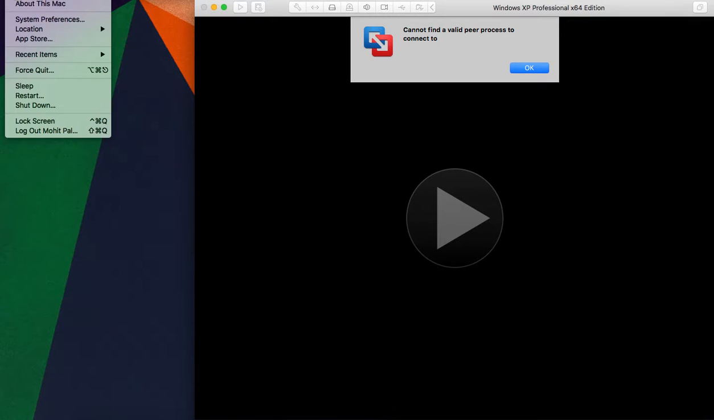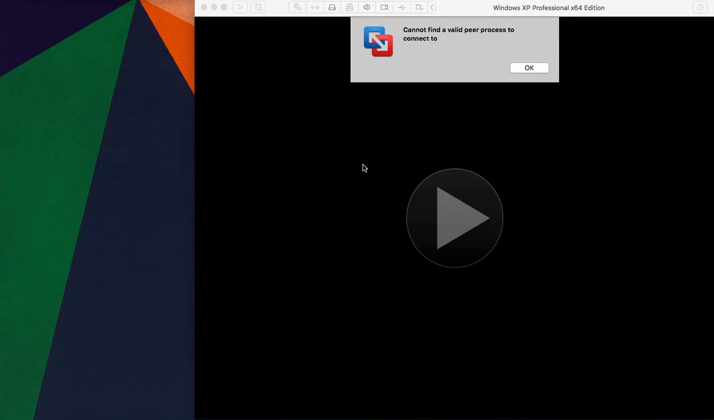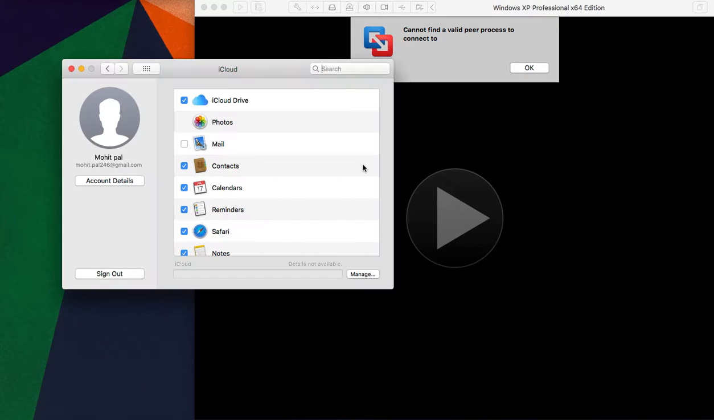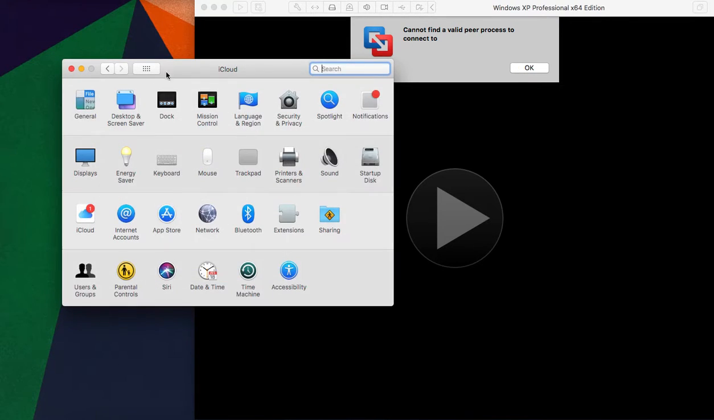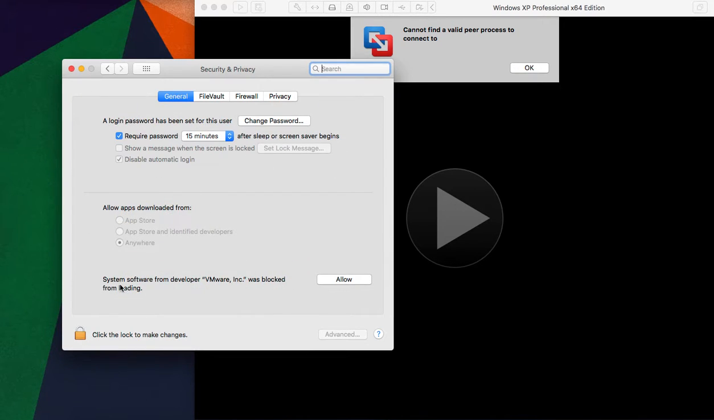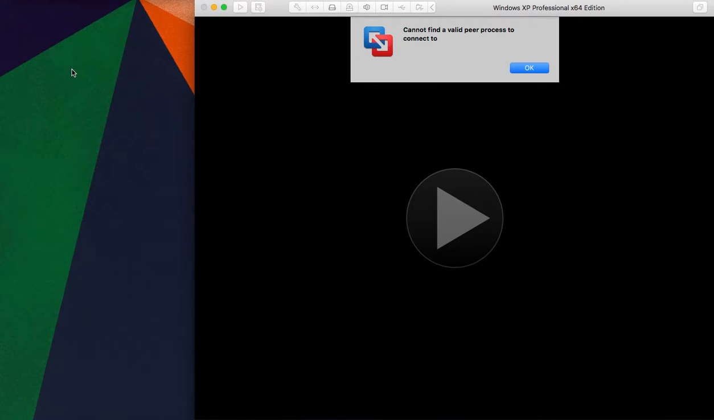Just go to your Mac icon and click on the system preferences and click on this security and privacy. Here it is, the system software from developer VMware is blocked. So just click on this allow and it's done. Click OK and now restart your VM machine.